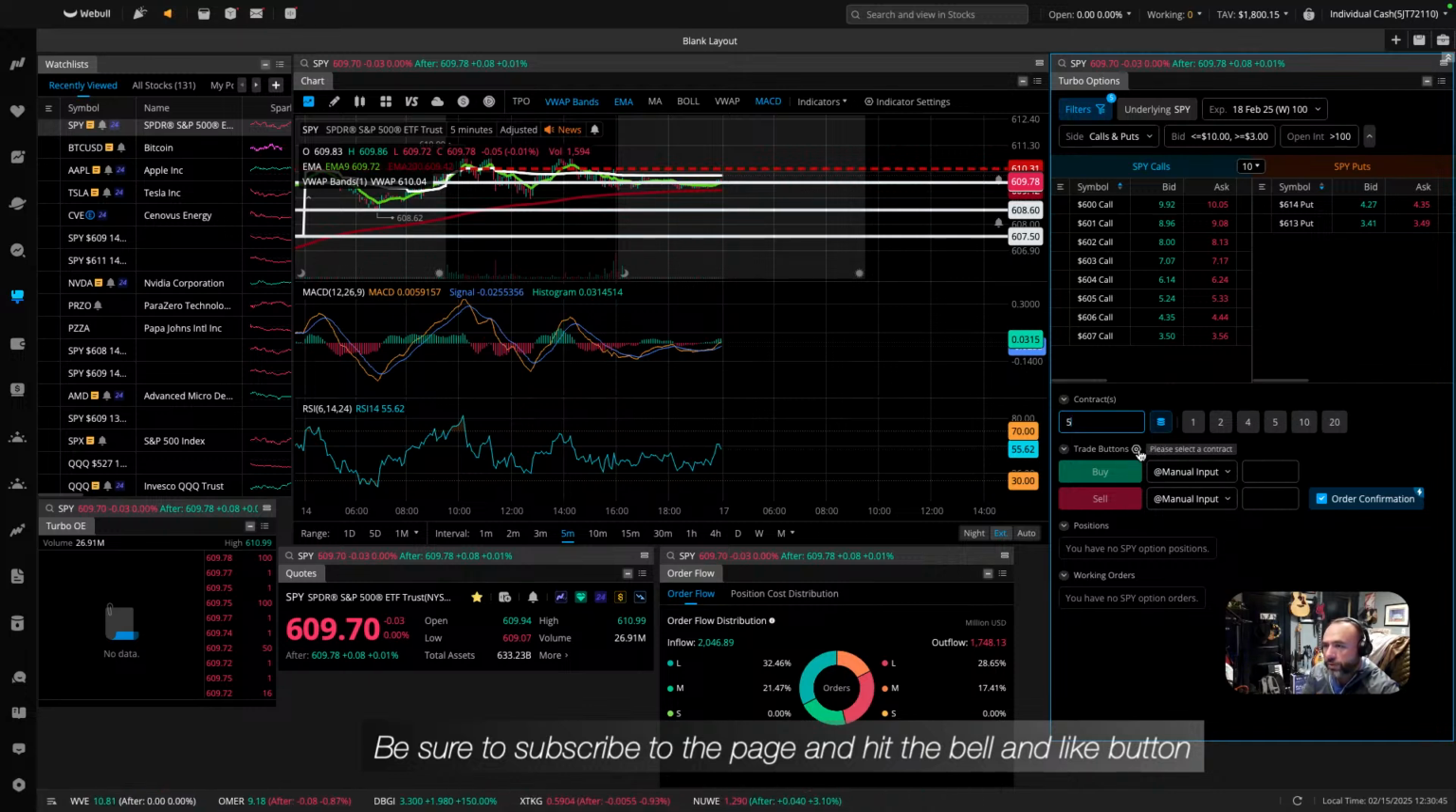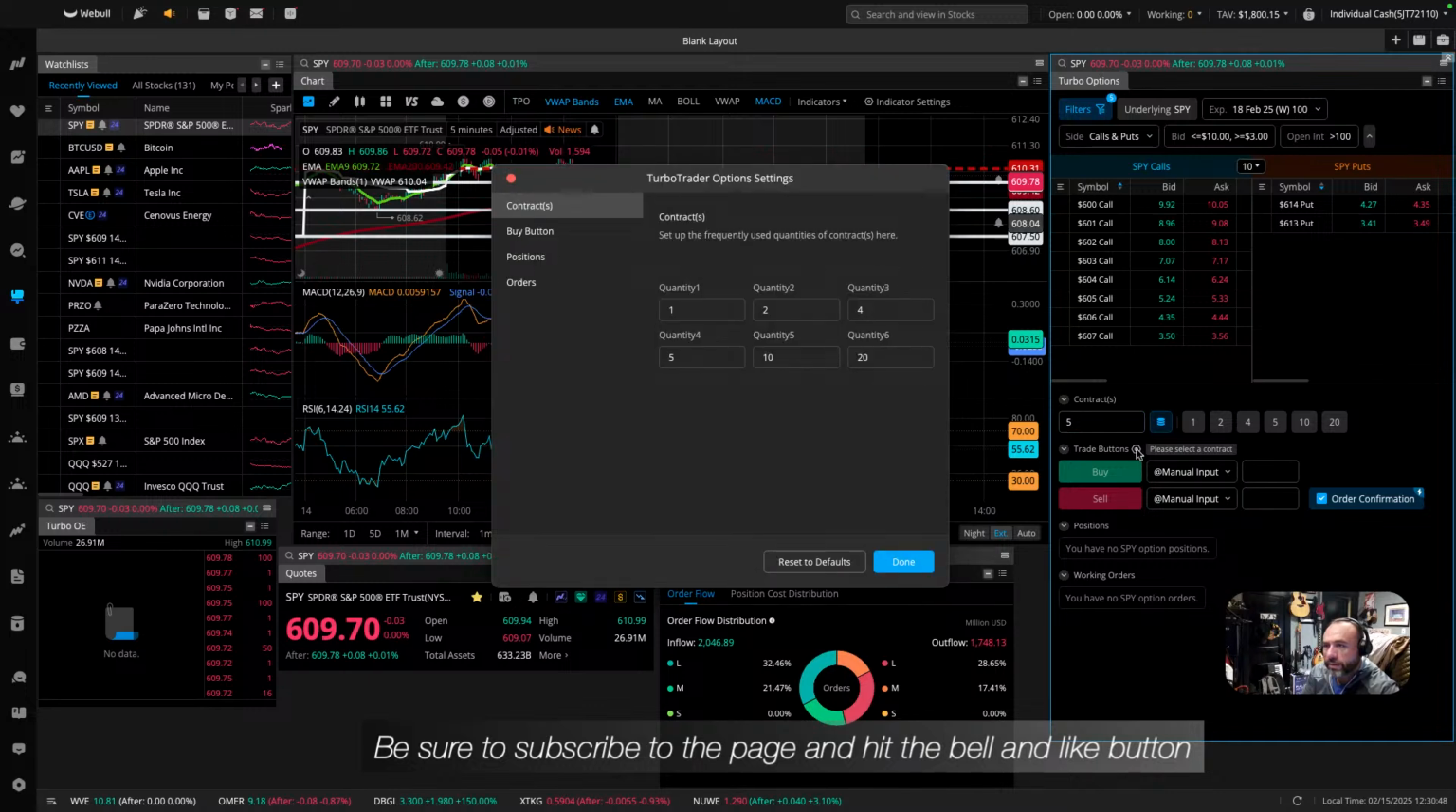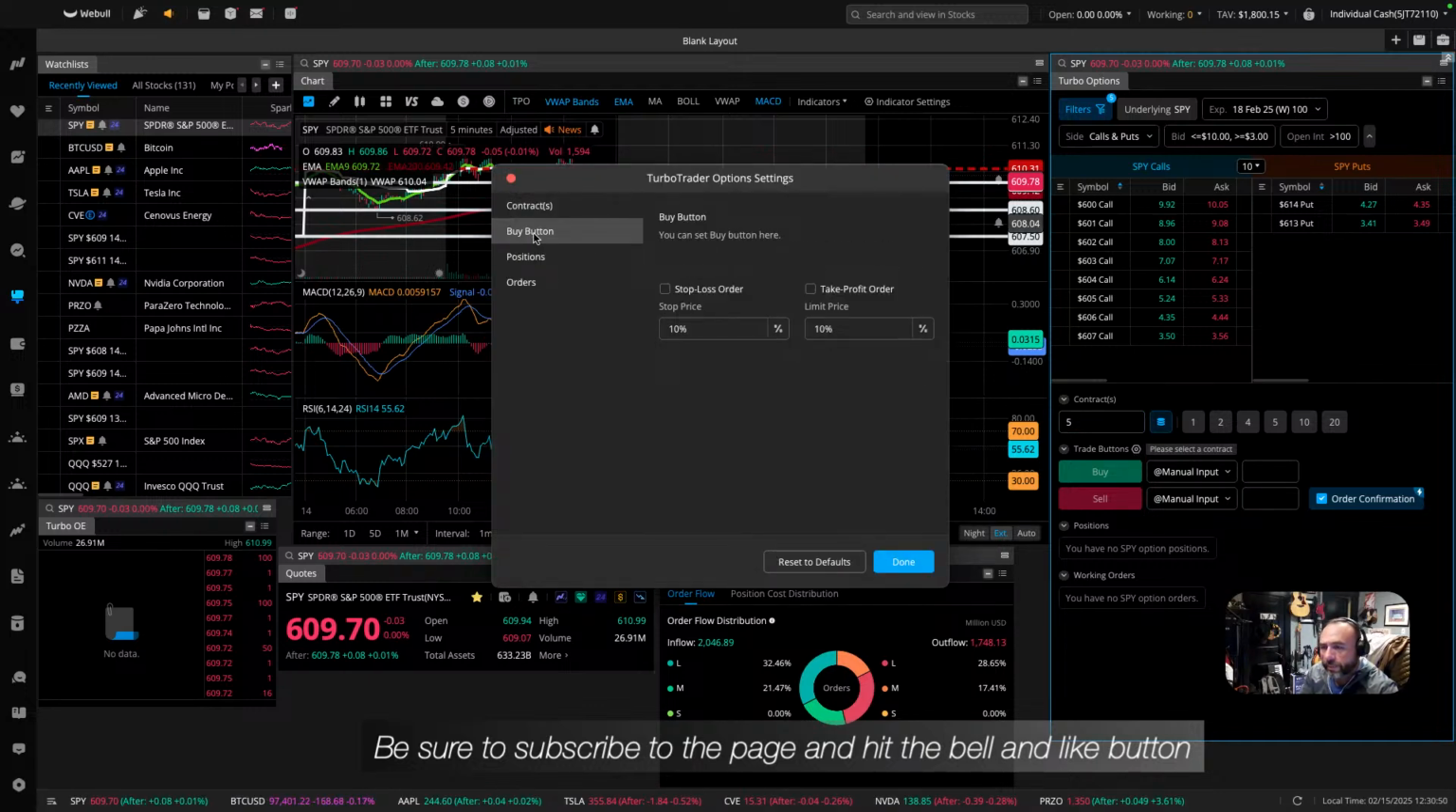Okay, here's your buy button. You can set this so that when you buy, it will automatically set a stop loss for you. I would probably change this to 20% on options, and then it'll also do a take profit order for you if you select this. So you can say, hey, I'm going to take profit at 40% because we're doing a 2-to-1 ratio, and I'll do a stop loss at 20%. You can have it set that way.